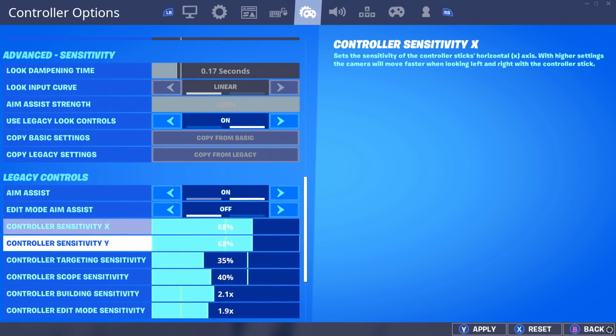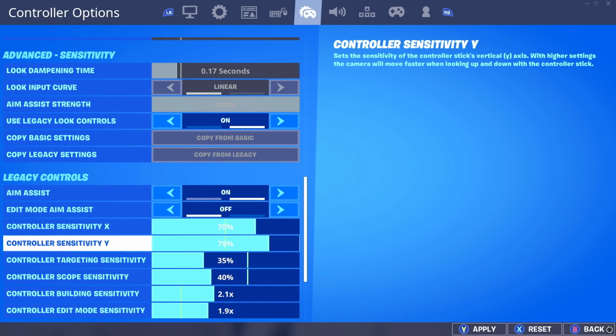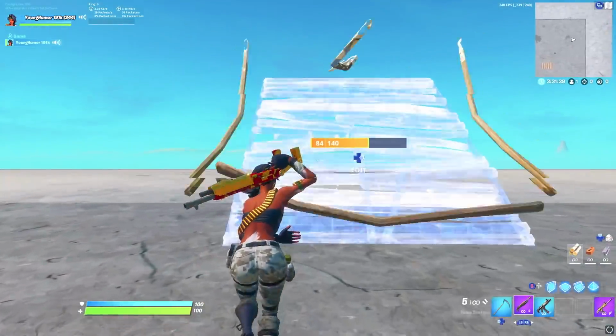And of course, I feel like these settings are going to be the best for the majority of people. Of course, you have the exceptions. You play on some really low sensitivity or max sensitivity or whatever crazy sensitivity some people play on. But I feel like for 99% of the players, this is the range you want to be in, between 68% and 80. I play on a 71 on both.